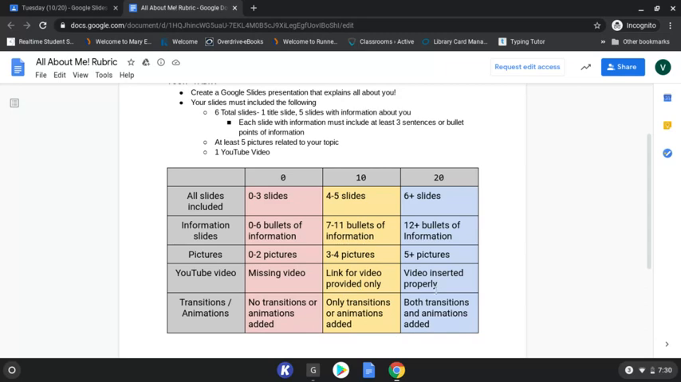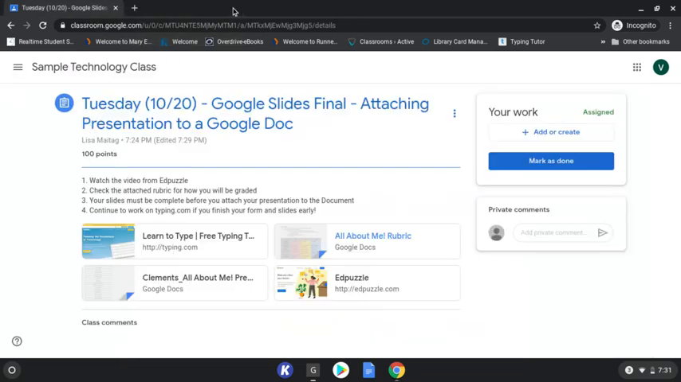So if you don't remember how to embed the video, go back to the Edpuzzle that shows you how to use Google Slides, the basics. Mr. Crotchwell does go through how to insert a YouTube video if you forget how to do that. And then the video from yesterday went through your transitions and animations, so make sure you have both transitions and animations added into your slideshow. So once you go through your rubric, if you're happy with your presentation and it's complete, then you're going to move on to the next step, which is sharing it with me in the class.